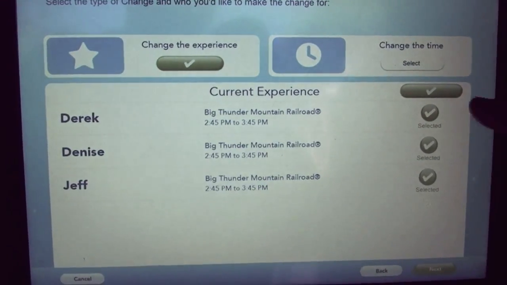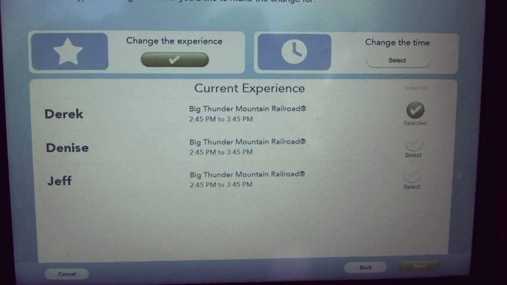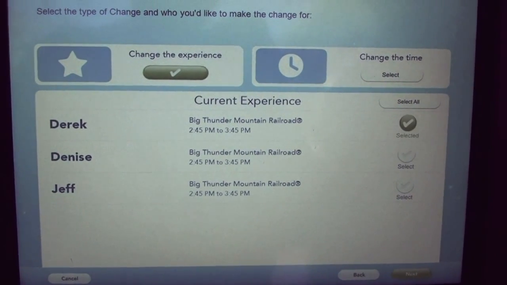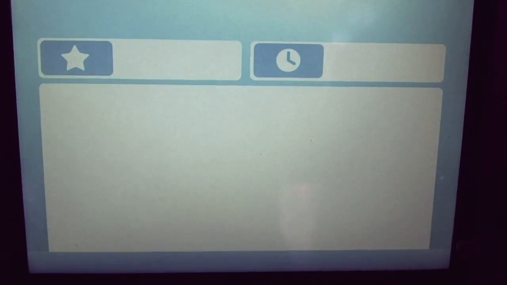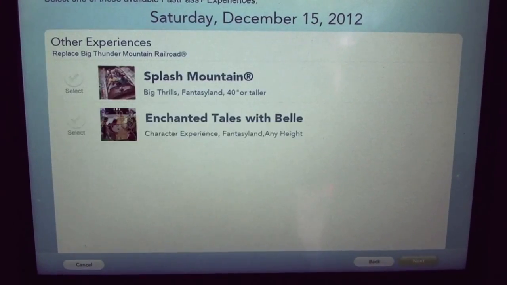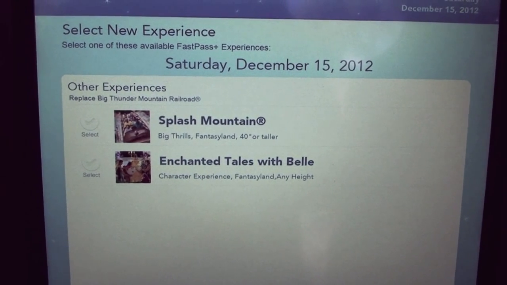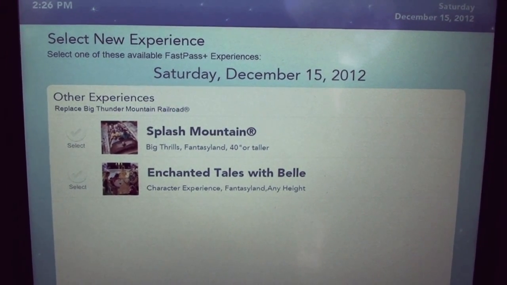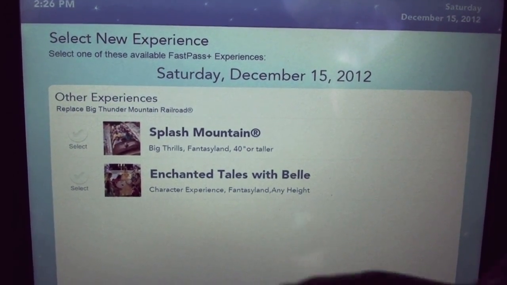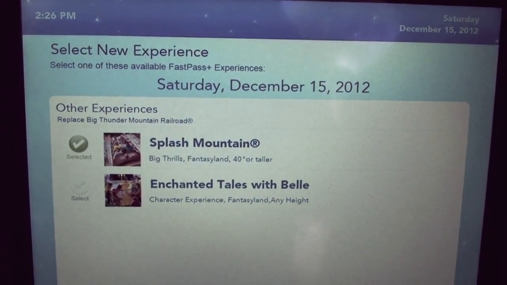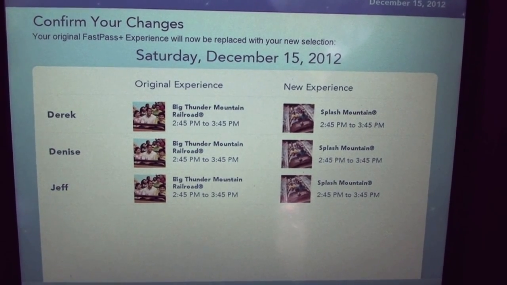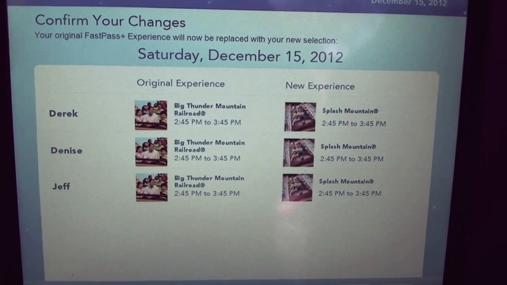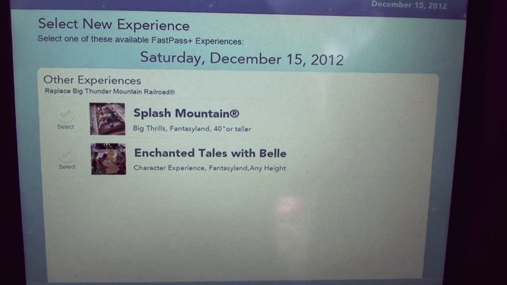Alright. Let's say I didn't want to change my experience. I can erase mine. Or let's say I just wanted to change mine, I could do that. Or let's go back to select all. Okay, next. Oh, look, we could change our Big Thunder FastPasses. So let's say we wanted to go on Splash Mountain instead of Big Thunder. We could change that. So new experience for the same time. We definitely do not want to do that, so we're just going to hit back.